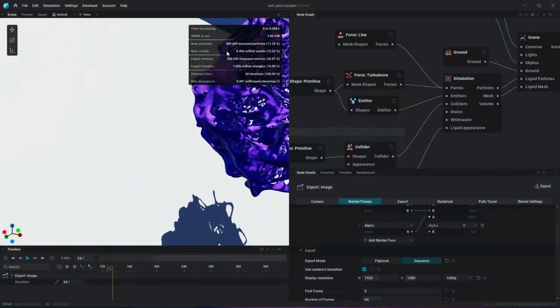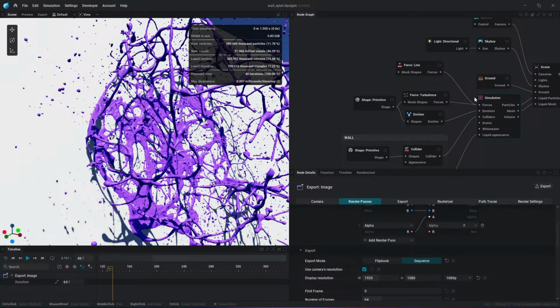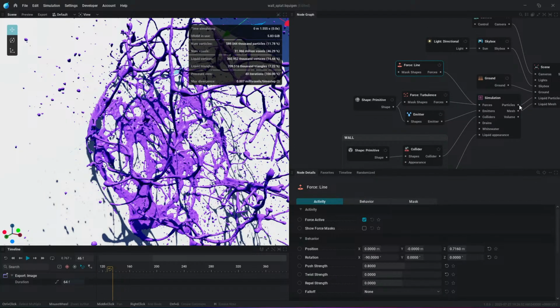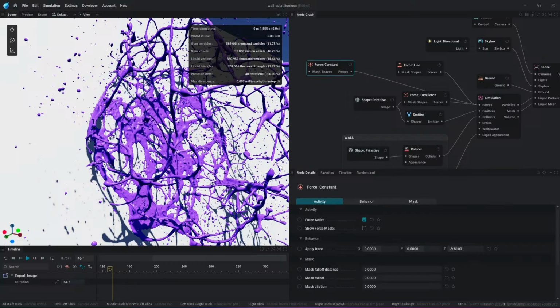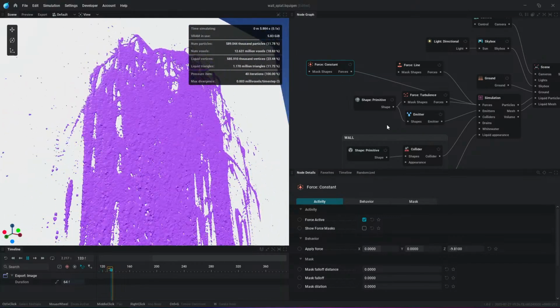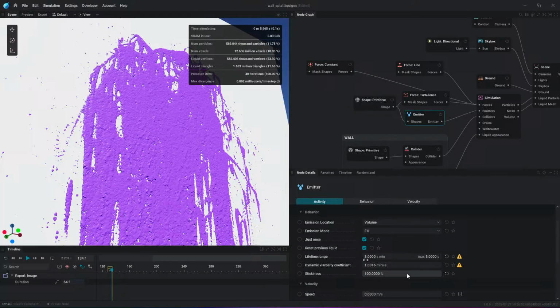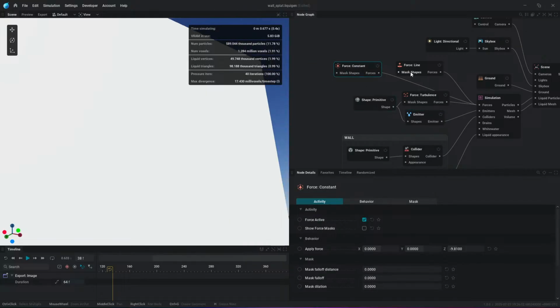So let me turn off diagnostics. We will choose, let's do this, we'll do another force line. Actually, let's do force constant because that's going to be gravity. So something like this, you can see that it is leaving a residue because of our stickiness. So if you have, say, 100% stickiness, that means that at least some of the particles are going to stick at a pretty good rate.